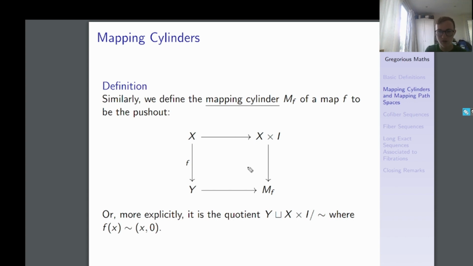So firstly, we have to define the mapping cylinder. So again, if you like your category theory, it's the following push-out. But if you want to be more explicit, it's the following quotient. So you do Y, disjoint union with X cross I, and you quotient it by the equivalence relation where f of x is equivalent to x0.